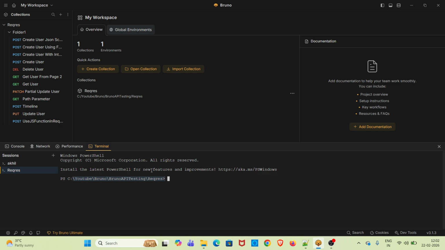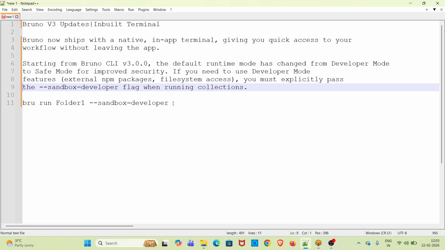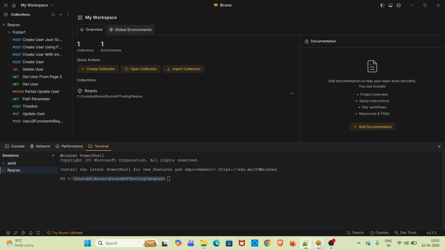Now if you want to run the collection, you can use this particular command. If the collection is not inside a folder, you can skip this folder 1. You can directly use bru run and pass the flag --sandbox=developer. This flag is used when your collection has some external npm packages and some file system access. If the collection has those kinds of details, then you have to pass this flag.